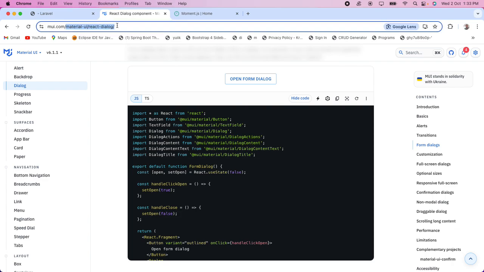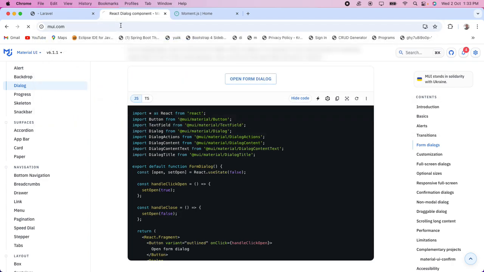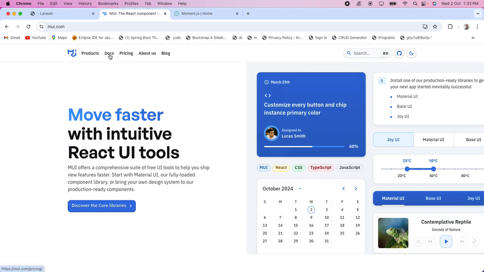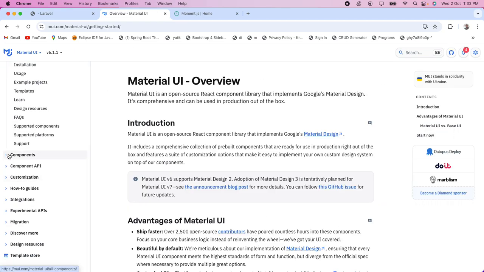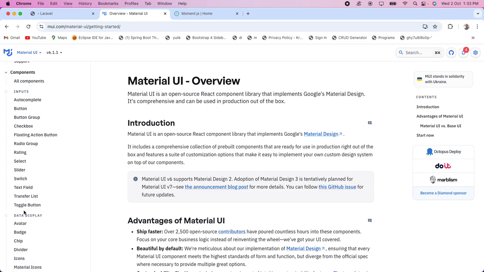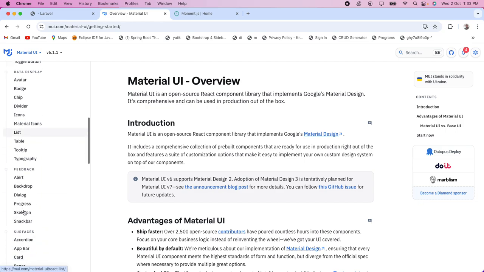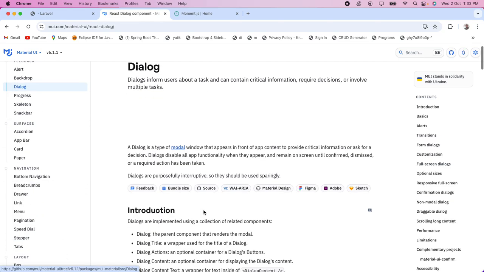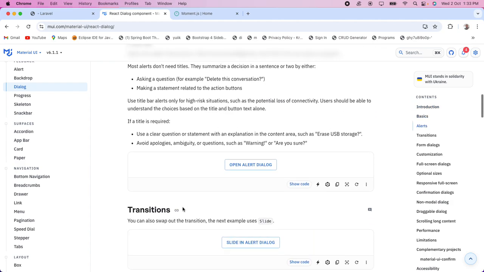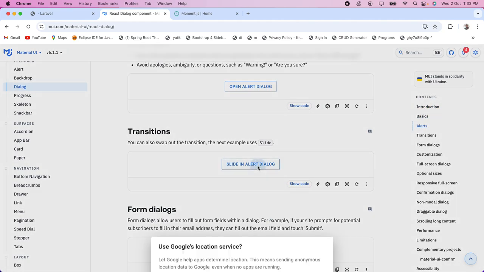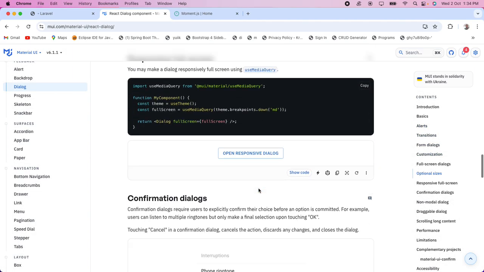Go to mui.com, and then go to the documentation, Material UI, and look for Components, and then look for Dialog. All right, so this is the dialog. Now you can see that when you click on the dialog, it brings up a pop-up with some information on it. So choose the one that you are okay with. There are a whole lot of them.